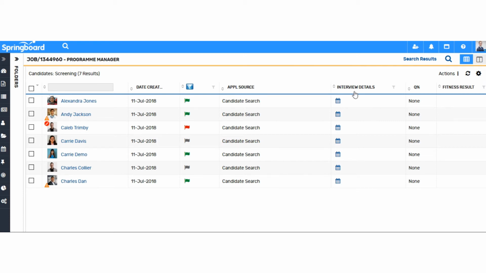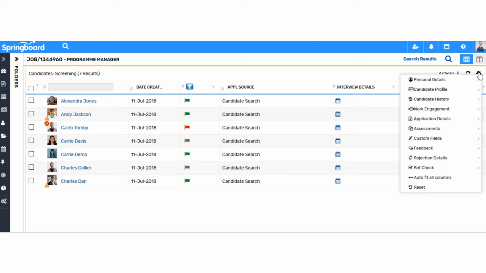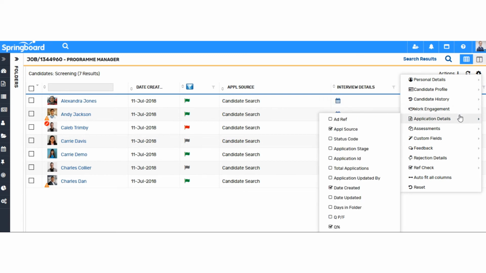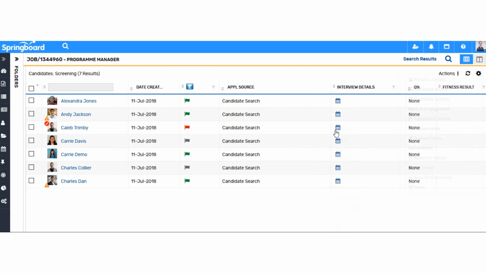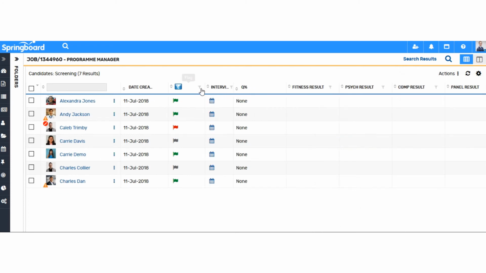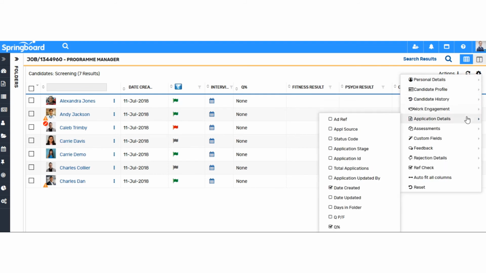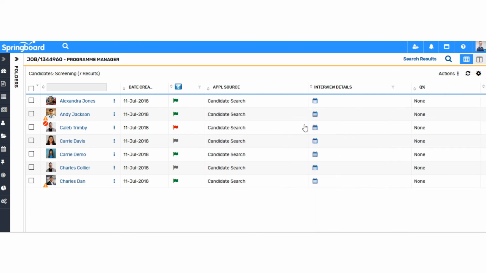The next thing that we're going to look at doing is configuring the actual columns that we want to see in here. So we can just click on our little settings button up here, and if for instance we no longer needed to see our application source, we'd simply come down and deselect the application source, and you can see that that has now disappeared from our grid. If we want to add that back in, we simply come back up into our settings, come down into our application details section and select application source, and we'll see that that has reappeared in our view again.